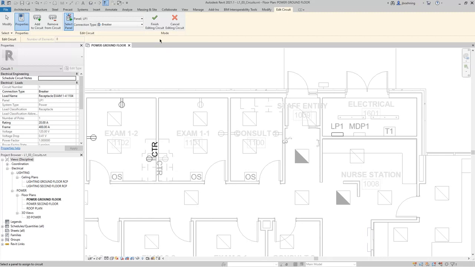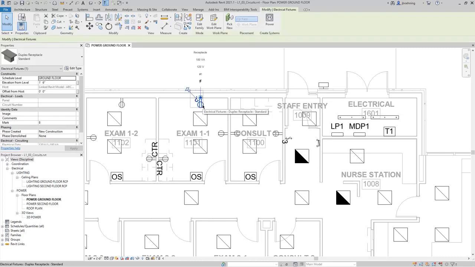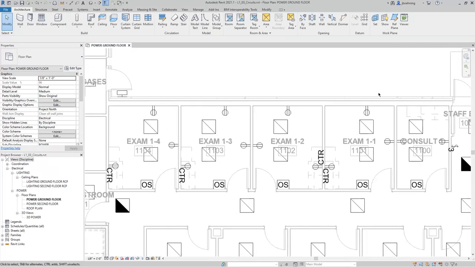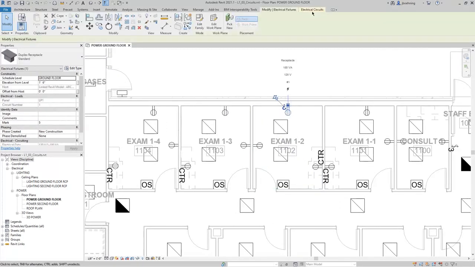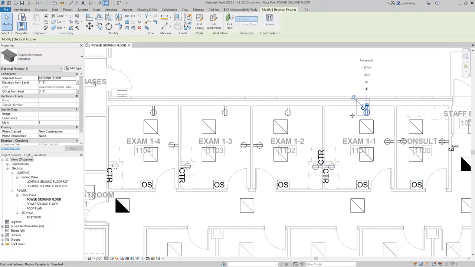And then once I have that finished, I'll click Finish Editing Circuit, and all of my receptacles that I selected are now added to the circuit. And when I select them, you can see the electrical circuits contextual ribbon, and the ones that I removed are obviously no longer on the circuit.